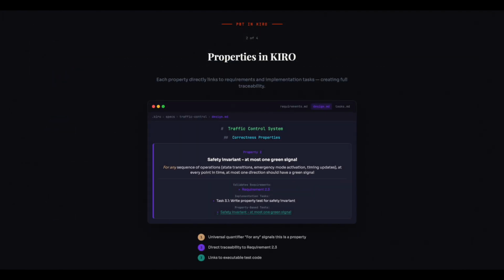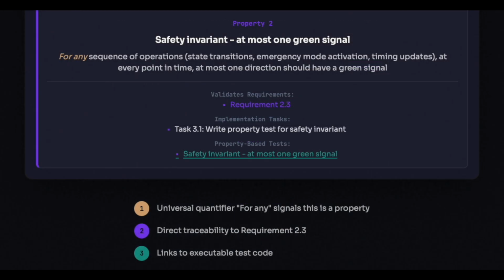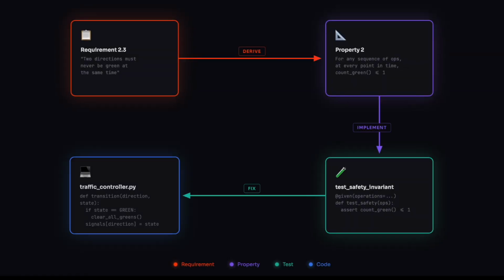See how the property is structured here? For any sequence of operations, state transitions, emergency modes, timing updates, at every point in time, at most one direction should have a green signal. 3 things to notice here. First, that for any tells you it's a property, not just an example. Second, it links directly to requirement 2.3, full traceability from tests back to requirements. Third, it connects to actual executable test code, requirements to properties, to tests, to code. Every link is explicit.